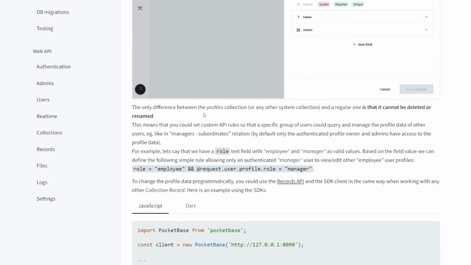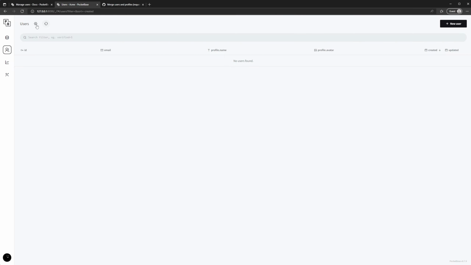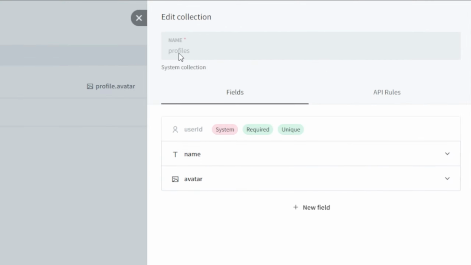And then it says that the only difference between the profiles collection and a regular one is that it cannot be deleted or renamed. So if we look here in our admin dashboard and we click on this cogwheel, we can see that we have name and avatar here, and you can see that the collection name is profiles, right? So this is a system collection.